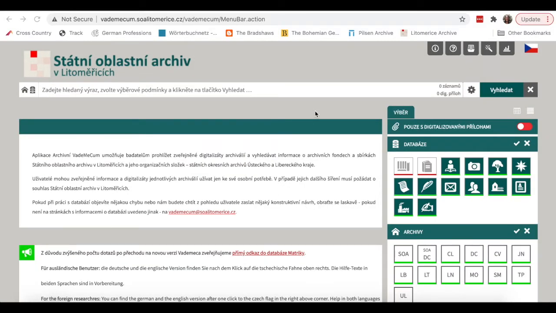I want to show you how to use the Litoměřice State Regional Archive website to find the vital records for your ancestors. And please excuse my Czech and German pronunciations. You want to start out by going up to the right-hand corner and clicking on the little flag. This will give us the option to select the language for the website, either Czech, English, or German, and we're going to select English.